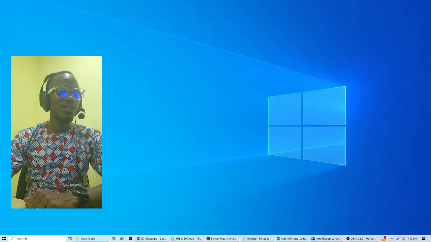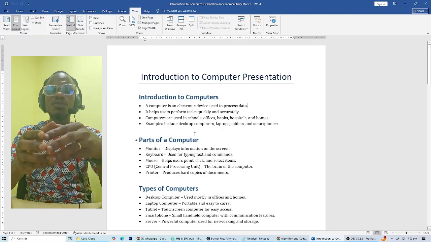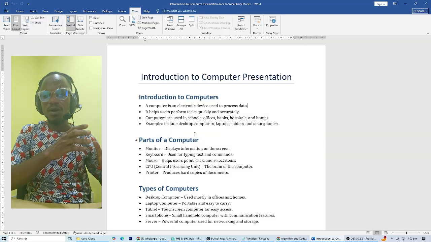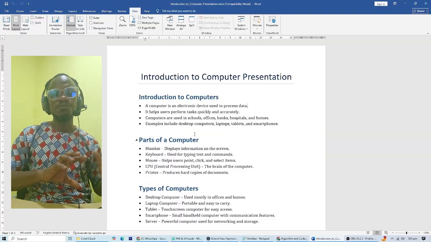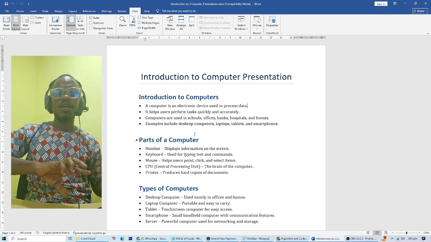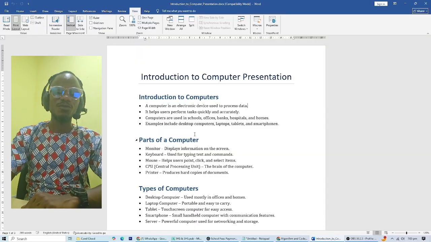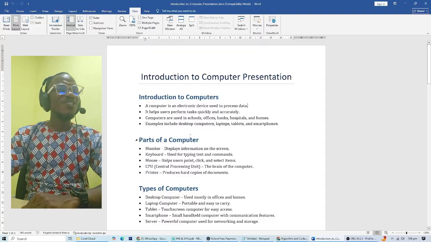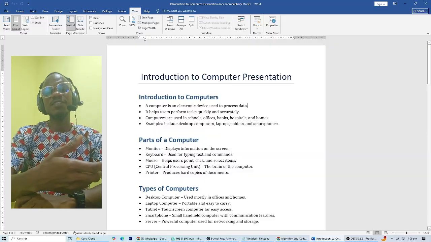Now, as you can see on my screen, I want to show you my Microsoft Word document. The whole focus is to look at how we can create our document or our slides in Microsoft Word, and then import it into PowerPoint to create an impressive, attractive presentation. This is my document, but before you do this, there are a couple of things that you must do.